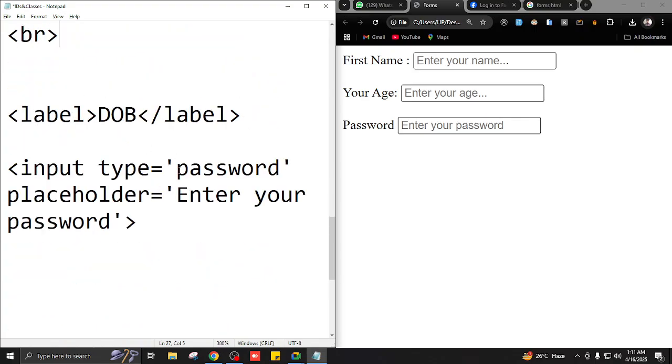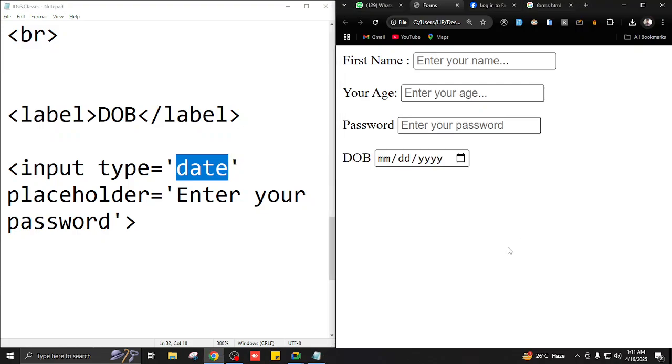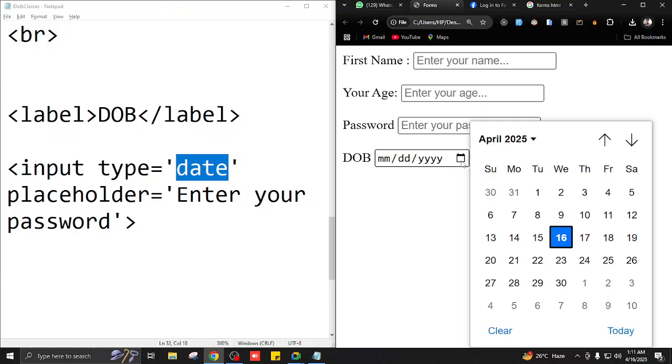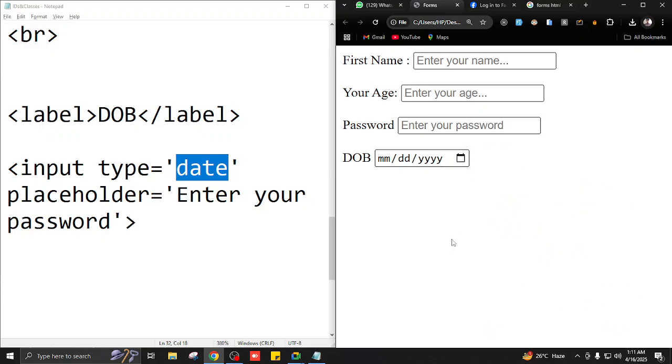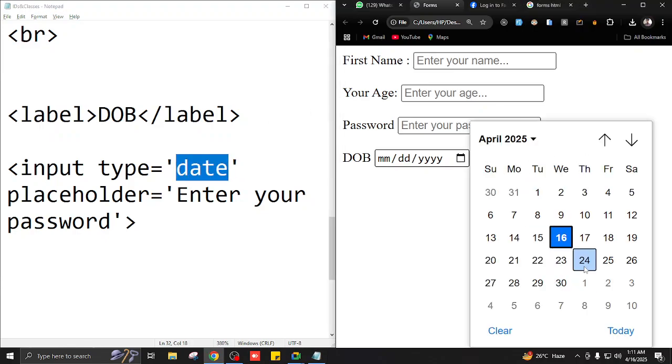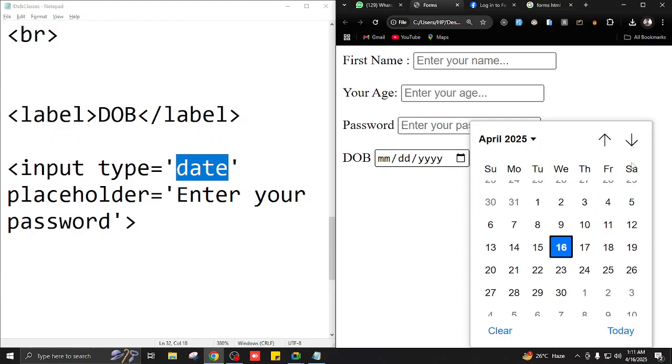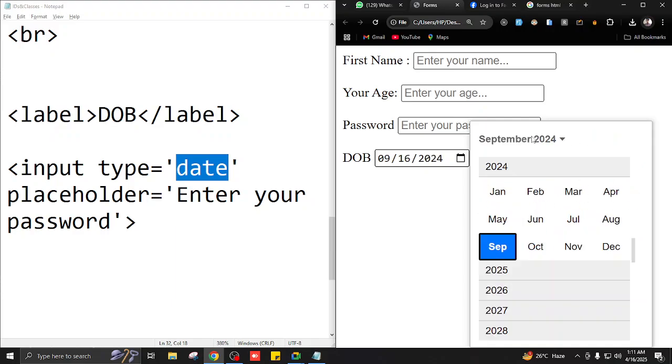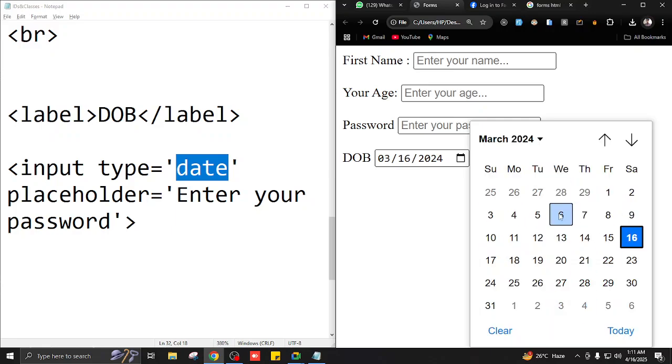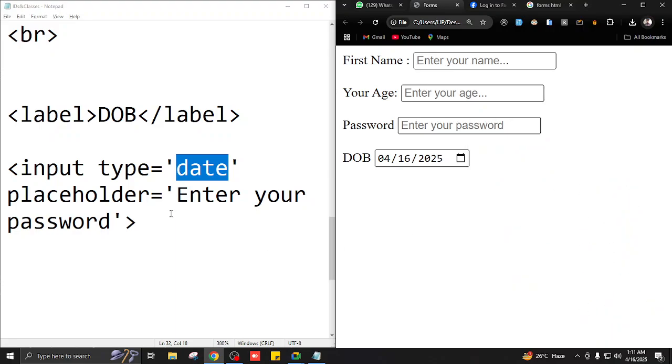And then the type for password is going to be, the type for date of birth is going to be date. Now what this date is going to do is give you a calendar. You can choose whatever you want. Just by writing type date, you have a full-fledged calendar. You can choose any date, any month, any year, anything you want. Just by writing date.